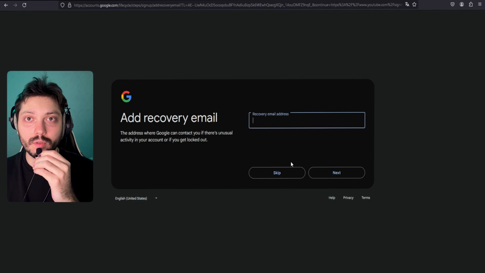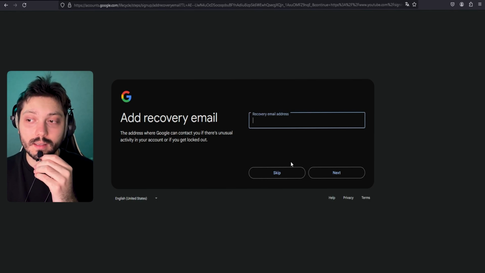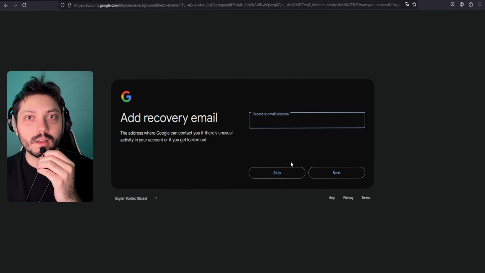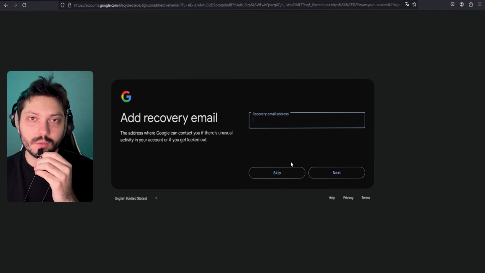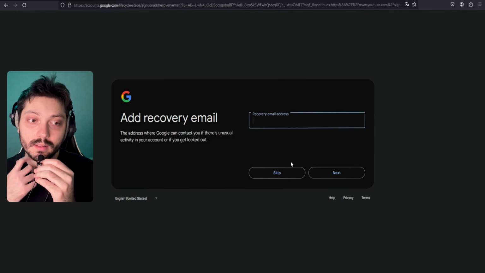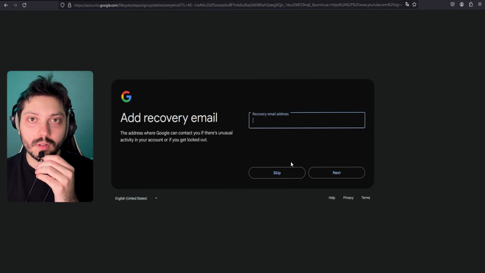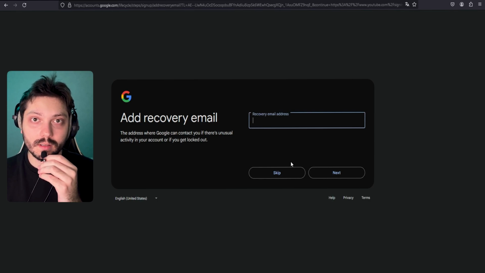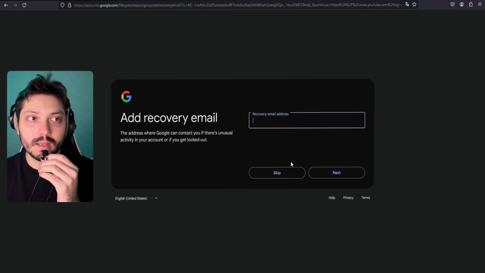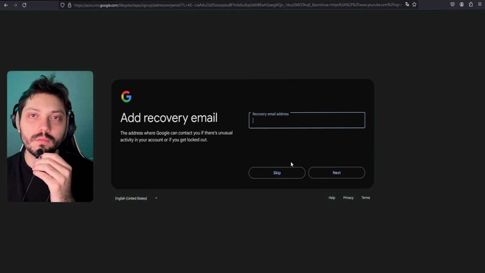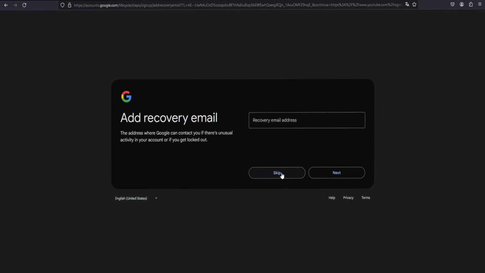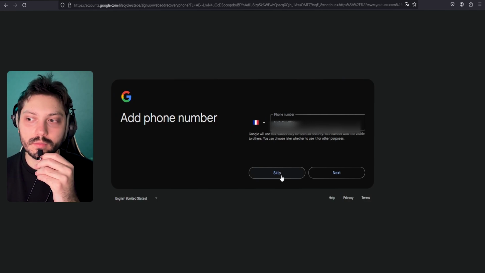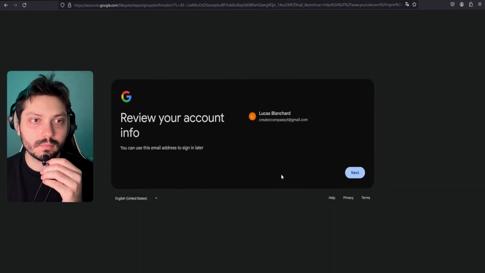Okay, so for this step, if you don't have another email address, we cannot do that. We have to skip this step, but it's really important to have a recovery address in case you have some problems on your main Gmail address. Basically, if there is a problem, Google is going to send you an email on that recovery email address, and you will be notified if any problem is happening on your other email address. But for this step we are going to skip it. Then if you want to add your phone number again, you can do it, but for this step we're going to skip it too. Now we click on next.